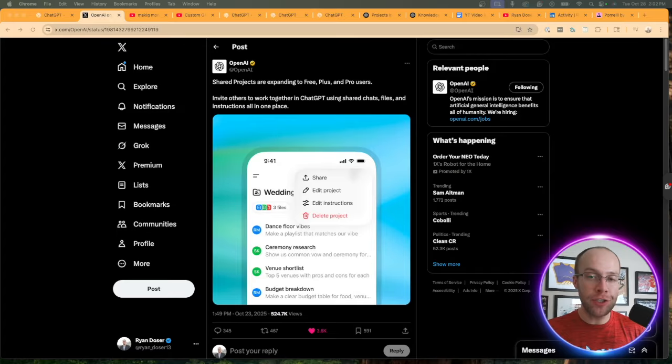So here is the official update post from OpenAI a few days ago, letting us know that shared projects are now expanding to free, Plus, and Pro users. So we can now collaborate on ChatGPT projects with multiple users, and they don't even have to be within your own Teams or Enterprise plan, and they also don't even have to be paid users. So let's see what this looks like in reality.